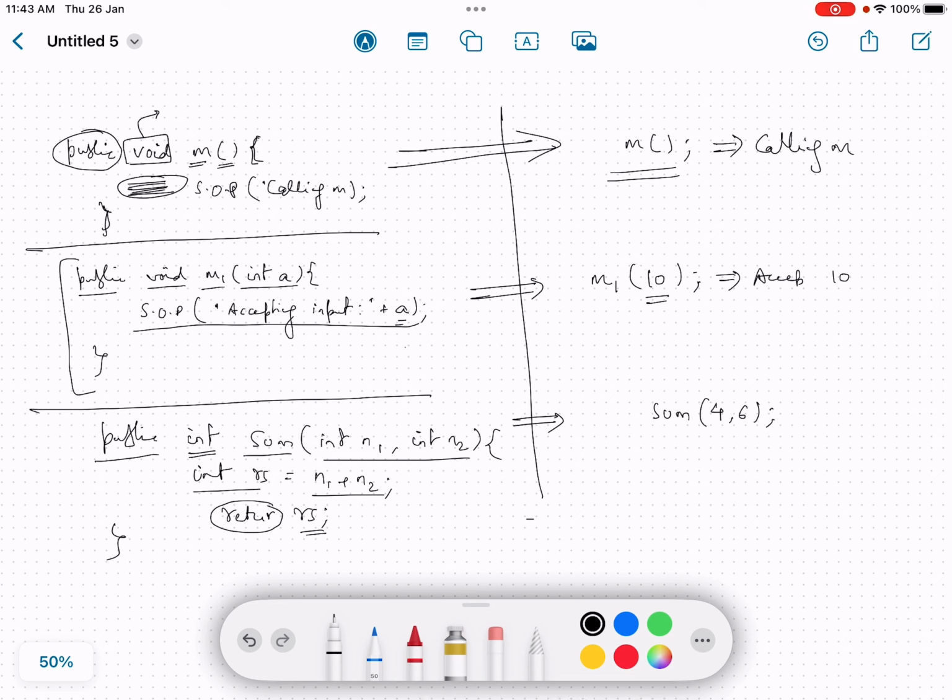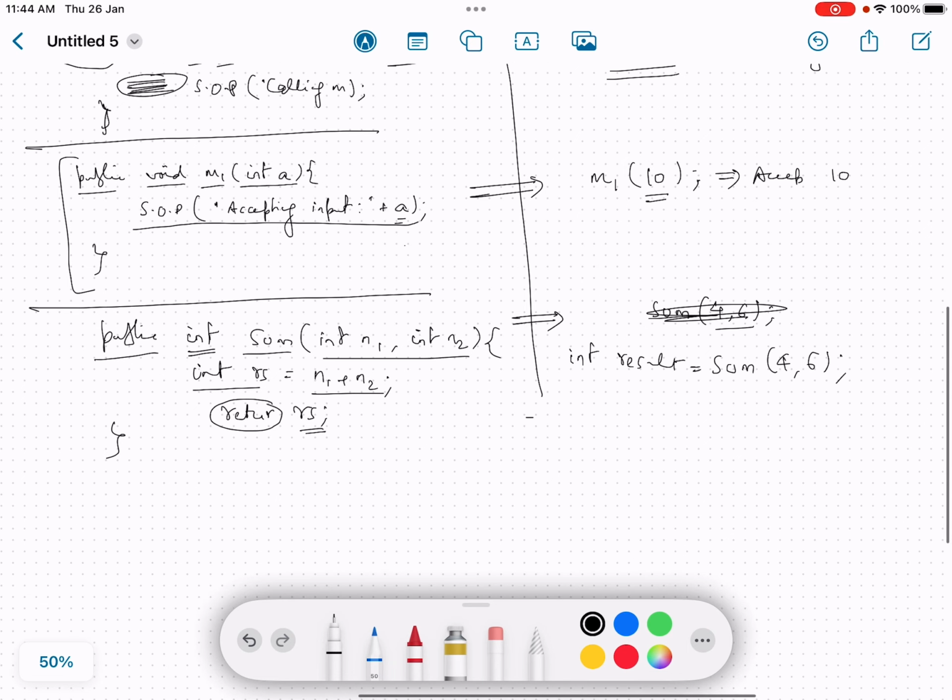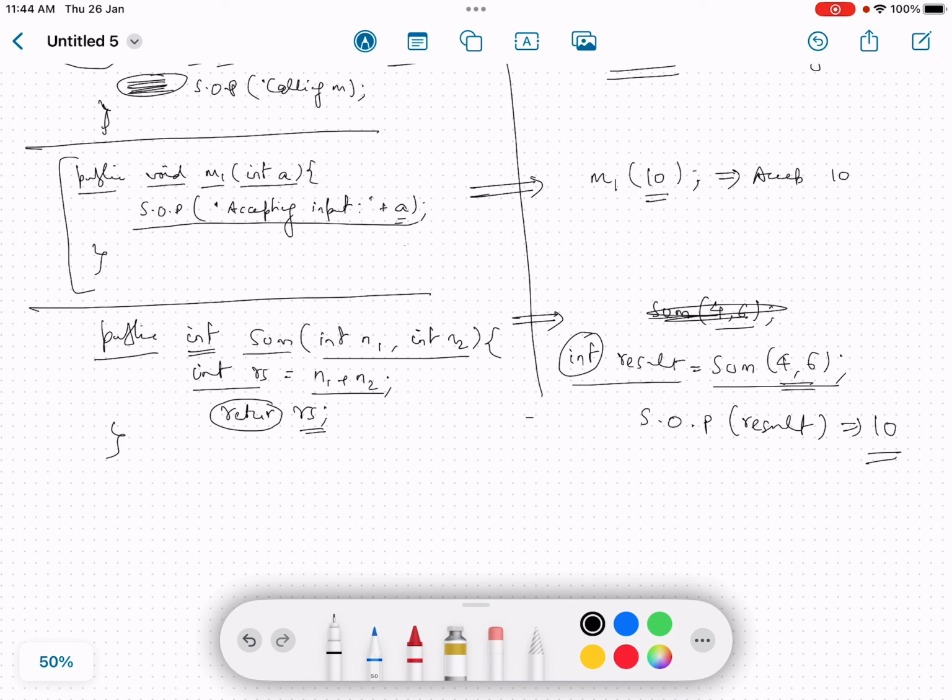But in this case we pass two values and we expect some value in return of type integer, which is basically the sum of the numbers. So we can declare a variable, let's say int result, and we will call the method something like this. When this method execution is finished, in this variable of type int we will have the output of the sum. So we can do anything we want in the calling code. We may just print the output something like this, and on the console we'll get the output 10, which is basically the sum of the input arguments.